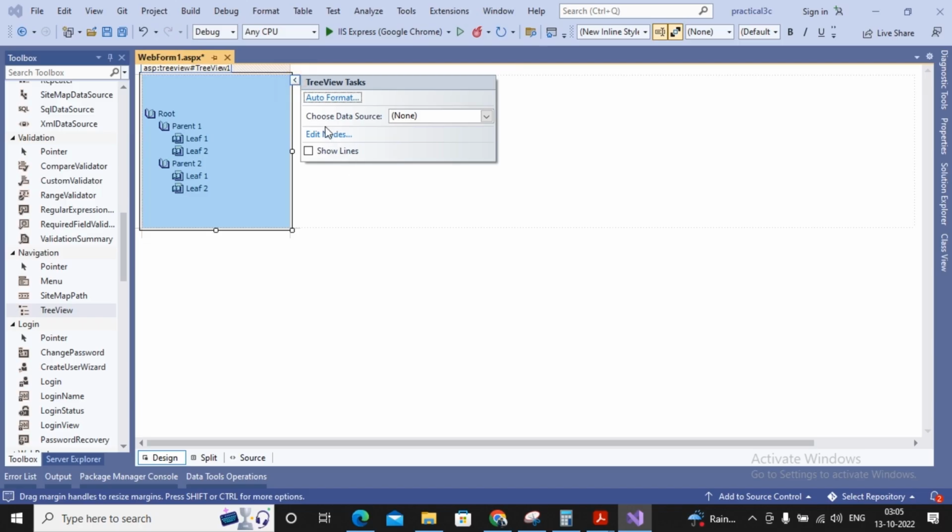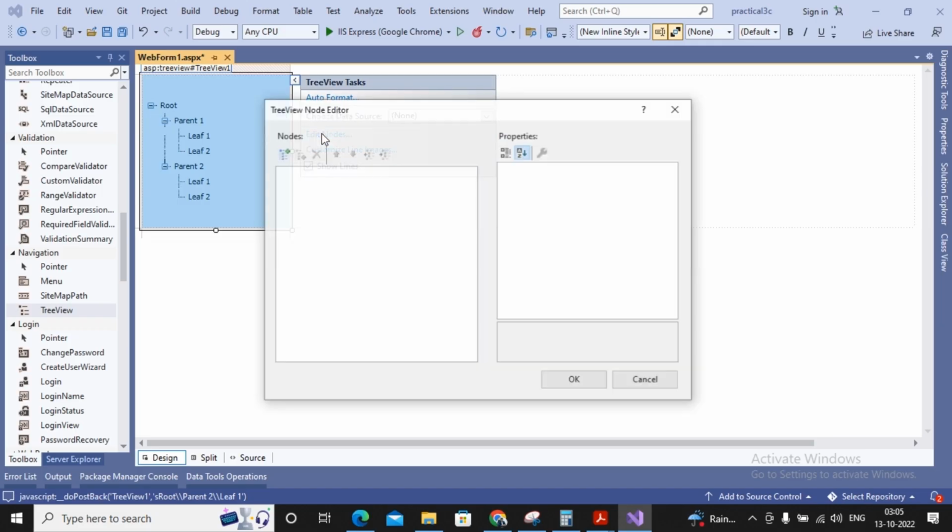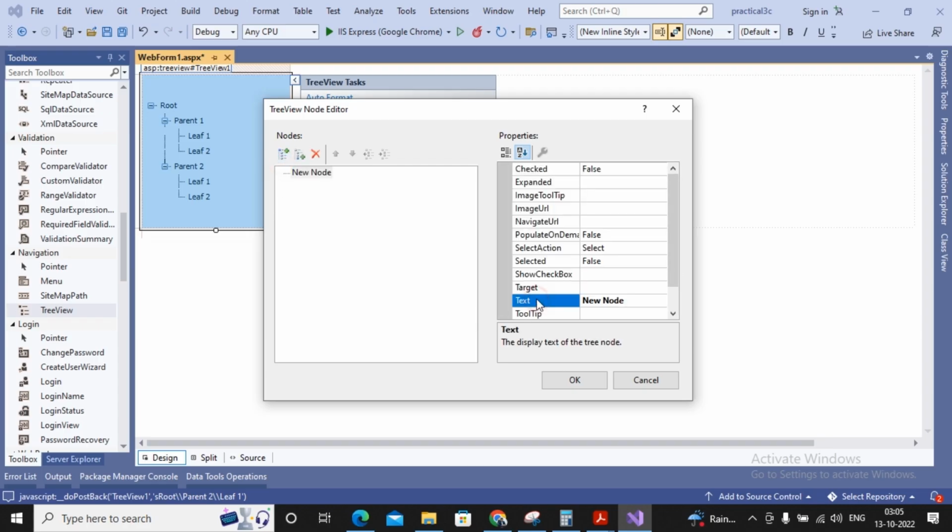Further, I would like to add some nodes, so I'm giving a click on show lines, so you can see the lines also. Okay, so I would like to edit the nodes, so I go for editing the nodes. For a parent node, I am interested in providing the text as ASP.NET practicals. If you want an image to be displayed over there, then you can specify the image URL. I want the child practical nodes to be added under the ASP.NET practicals.